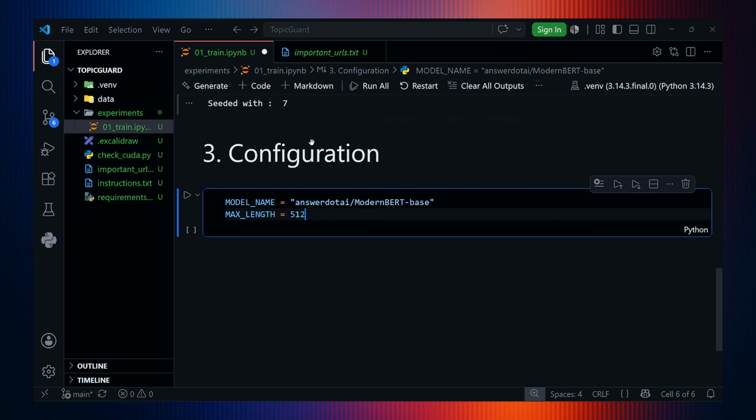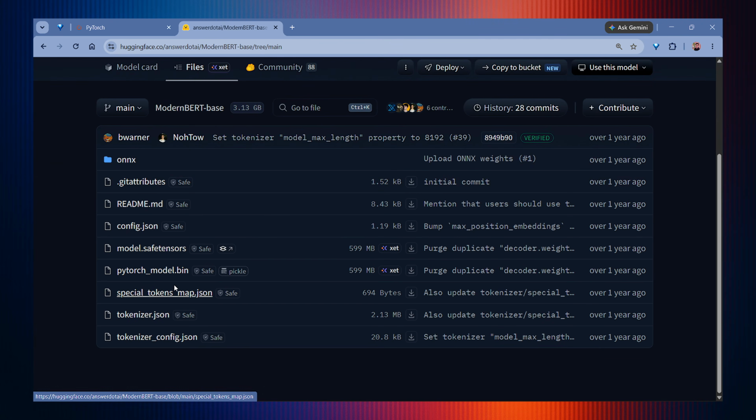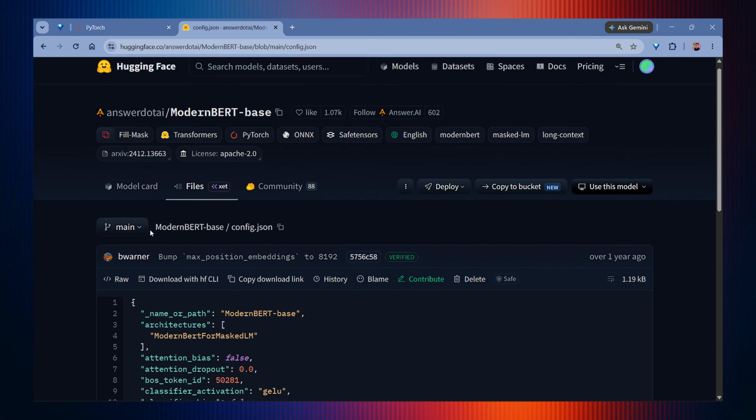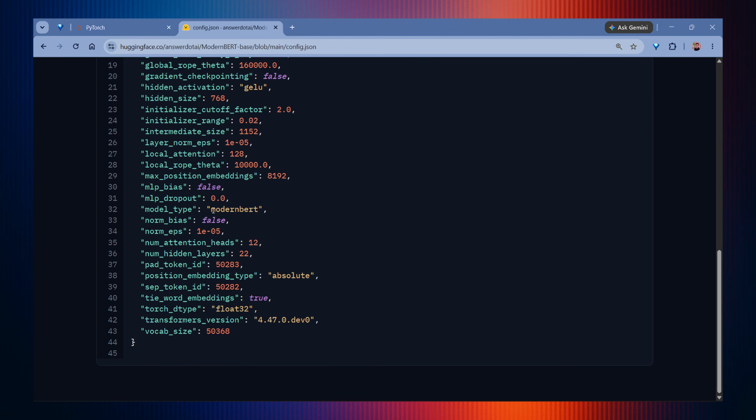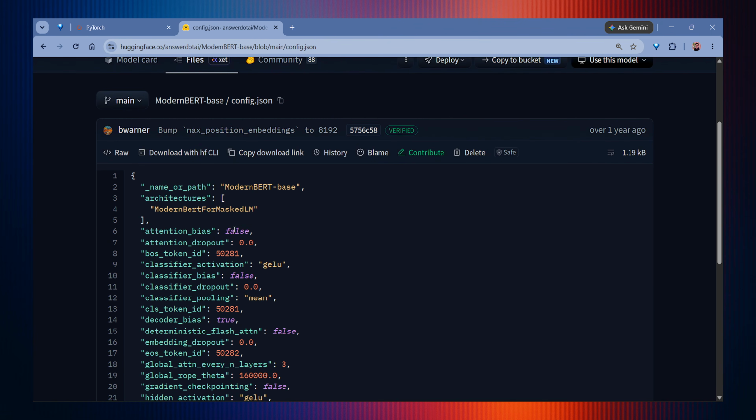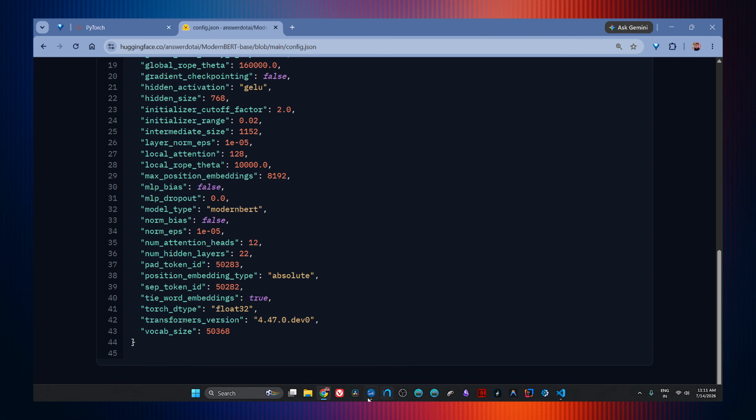Okay, this particular model accepts around 8,192. I forgot what the actual number was, but if we look at the model's config.json, let's see if it is present here. This model accepts somewhere around 8,000 max tokens. But we are only utilizing a few parts. We are only utilizing 512.